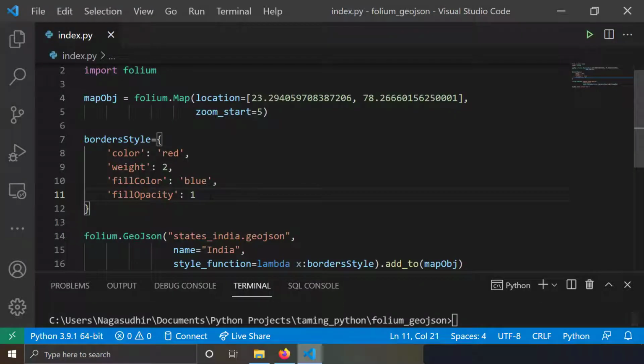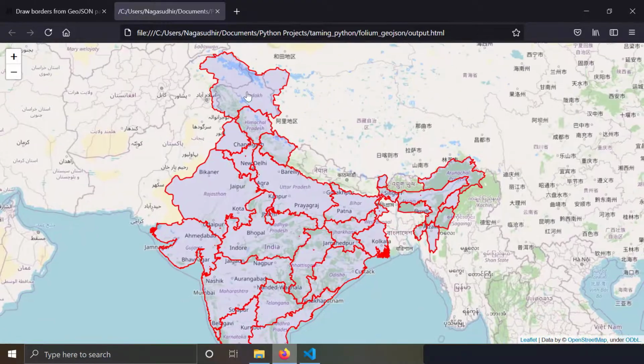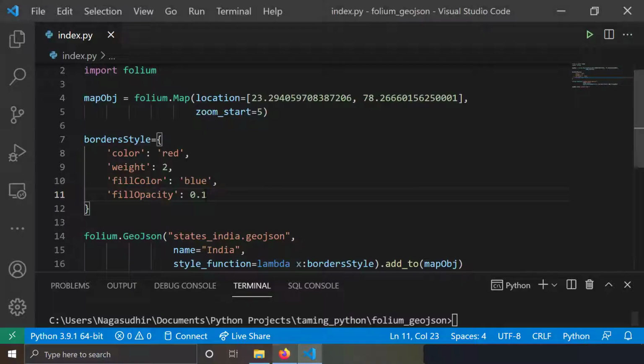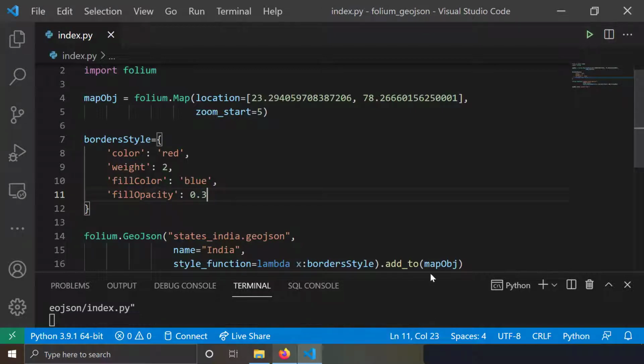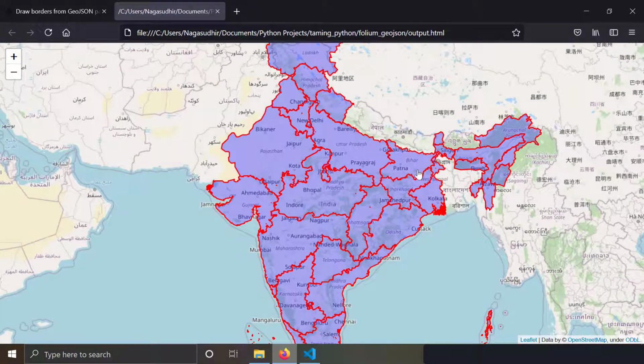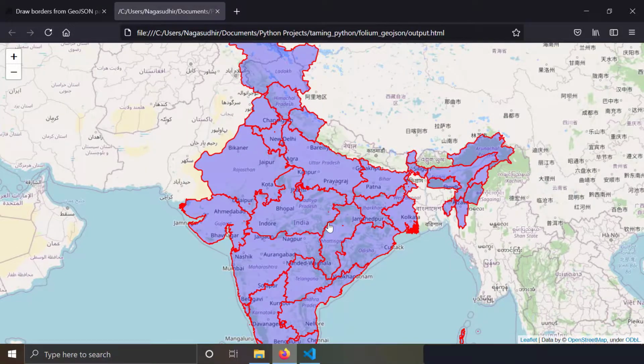If you want to change the transparency, I come to this fill opacity and write 0.1, something like that. I'll save it, run this, and reload, and you can see my map has very little transparency and it's filled with blue color. I can increase the transparency a little bit. I can write 0.3 now. I'll save it and run this, and reload our browser window again, and here you can see our map is filled with some blue color with transparency.